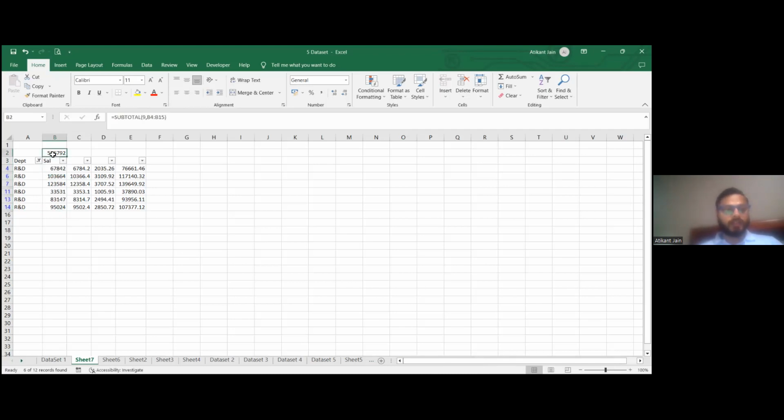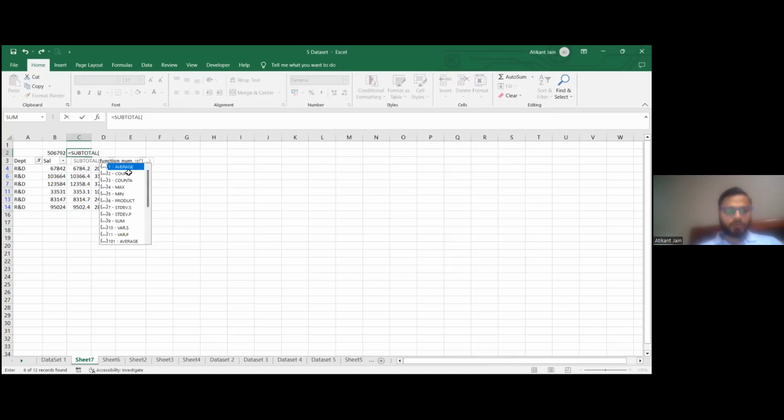So subtotal is really helpful. In subtotal, you can have average, you can have count, you can have count A, max, min, product, standard deviations, which might not be used now. Then some variations, product, sum product is also there. So basically, the most important will be sum and count and average in some of the cases, right?